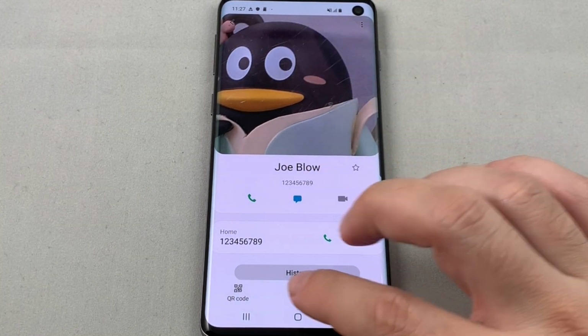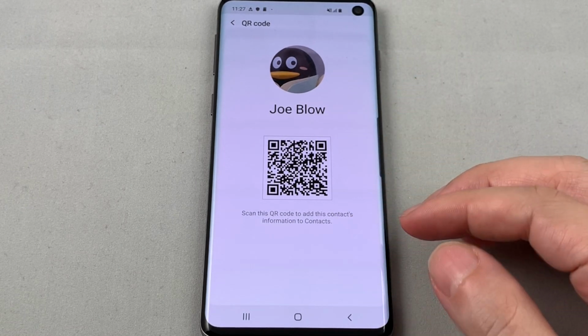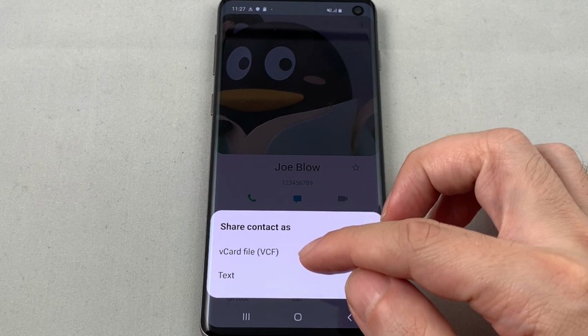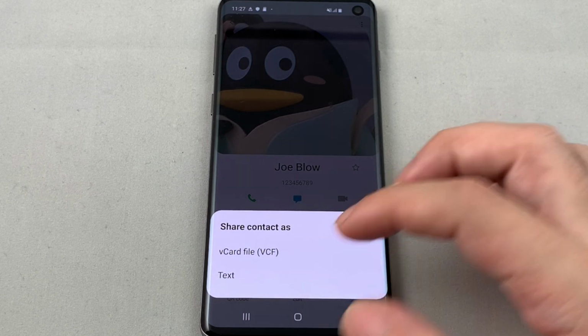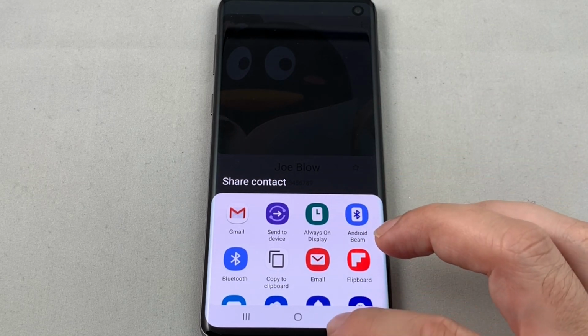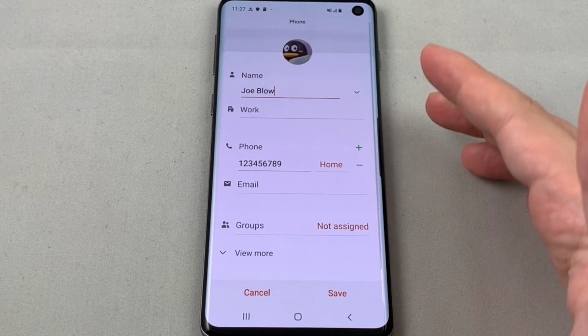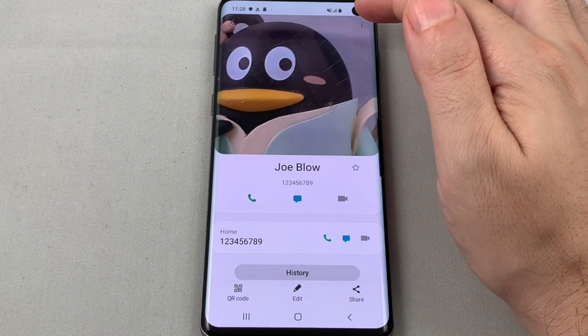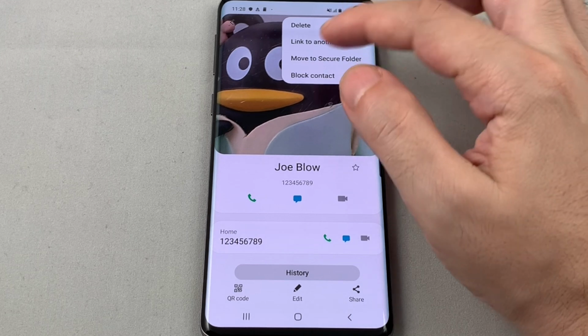You can also edit them, and you can share the QR code if you want to share the information with other people. And then you can also share it through the VCF or text. So text should just be an email with that information in it. So there you can edit it as well. So that's how you create and then edit a contact. And of course, as I said, you can just delete it by going up to here and click and delete.